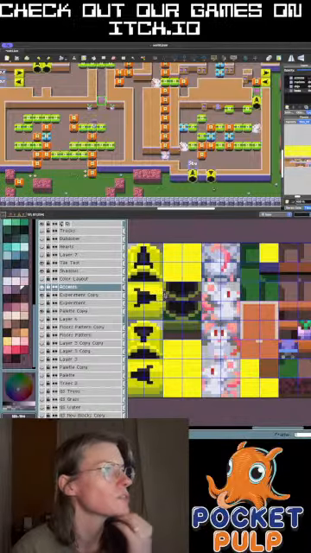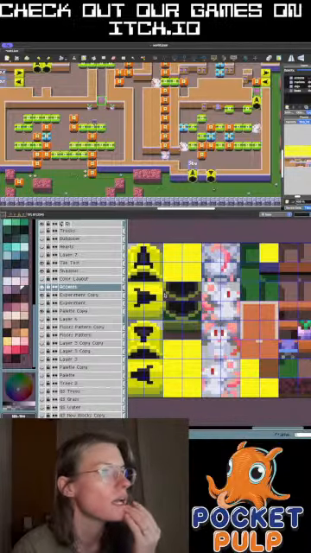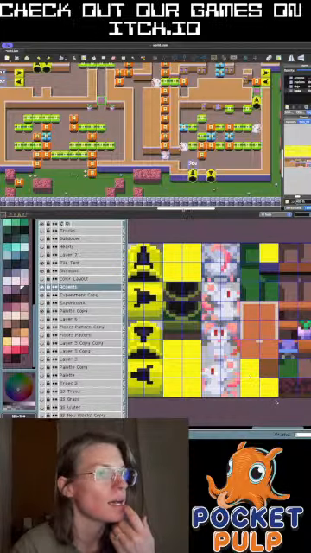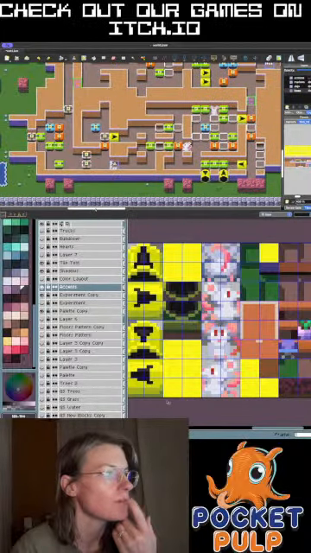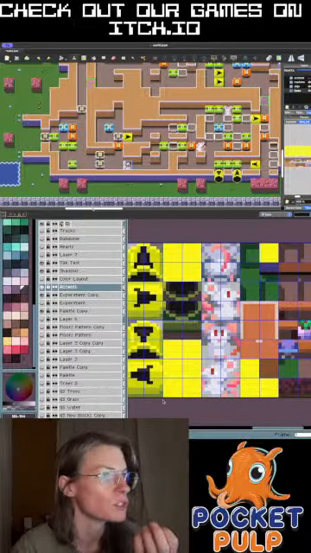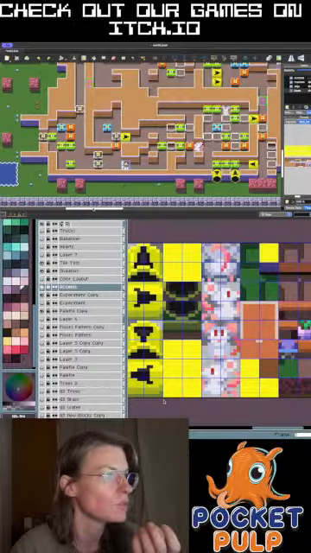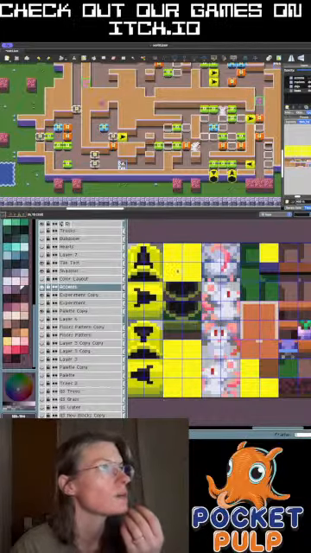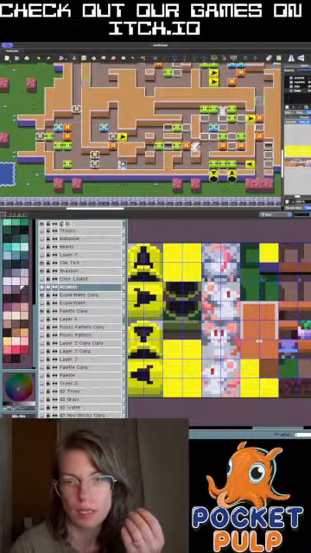Alright, I think the first thing I'm going to do is, I figured out I could do different floors for certain rooms, and I think I'm going to go ahead and make those floors. I'll show you what I did in Aseprite.